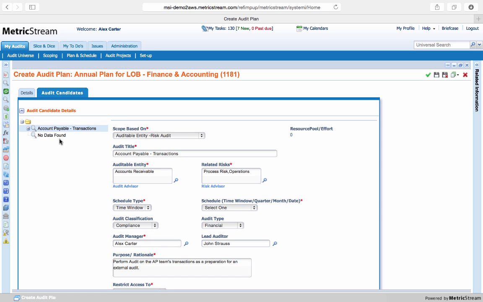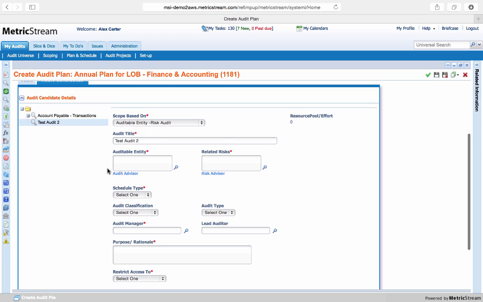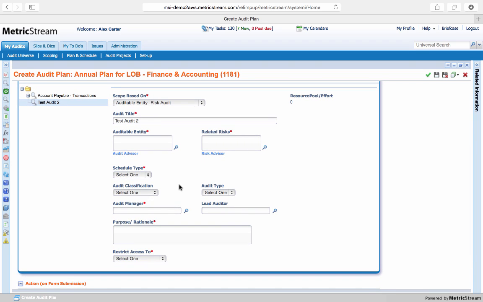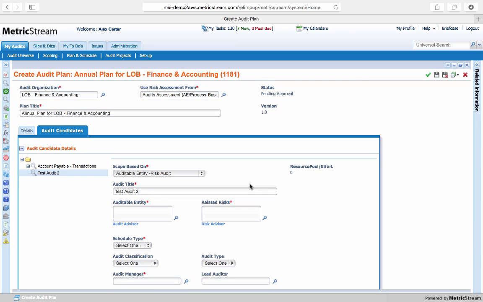But I can go down and document my individual audit candidates. I can go here and perhaps select my next audit candidate. And in the same way, I can select my auditable entity, my related risks, set up what the schedule is, and also perhaps who the auditor is going to be for that particular audit. And you can imagine you may have a number of audit candidates in a yearly plan. So this audit plan would then go through perhaps a review cycle. We can see this particular one is pending approval. And once approved, these audit candidates which have been defined would then become audit projects.